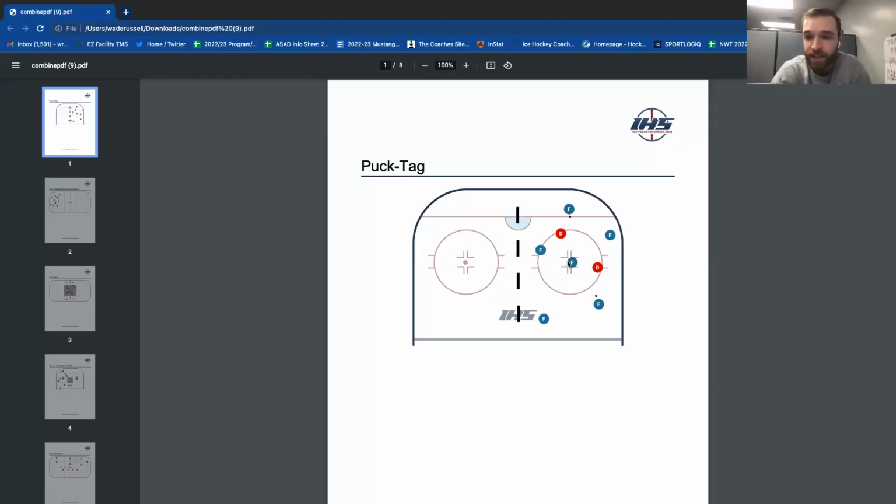So if I have the puck, I can't get tagged. So now I've got to sprint. Maybe this forward kind of comes down here because they need a puck because they're coming and chasing them around. So you're managing quite a few different things. You're managing who is my check, right? You don't have to tell them that they have a check on them.